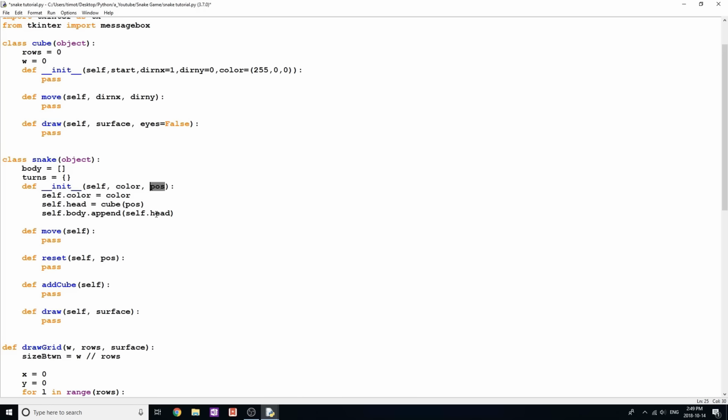Or we could create a new snake, like we'd have multiple snakes moving around, and anyways, that's the position. Now we're saying we're going to append to the body this head. So now this is in our list here, and then we can go through that list and we can draw things, we can move it, we can check things. We want all of our cubes to be ordered within this list, so that's why I'm putting that in first.